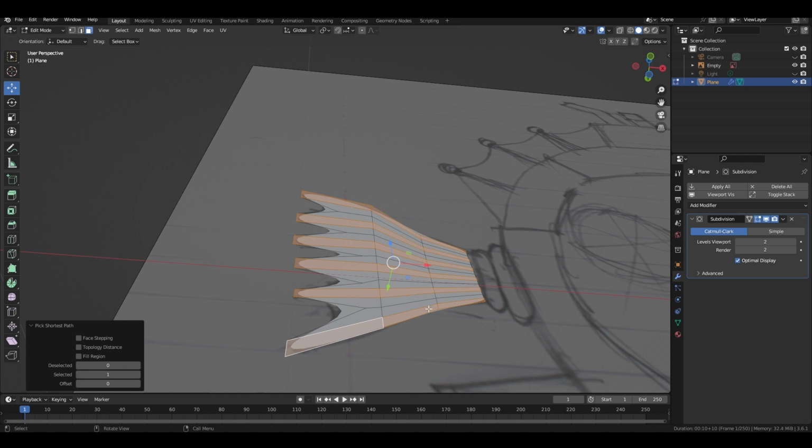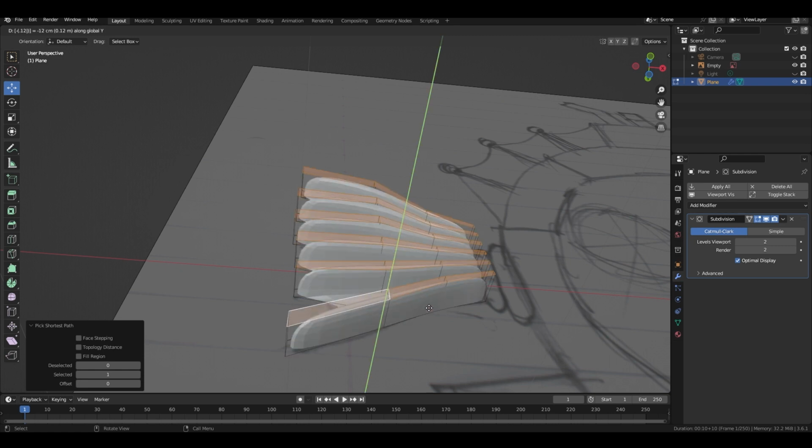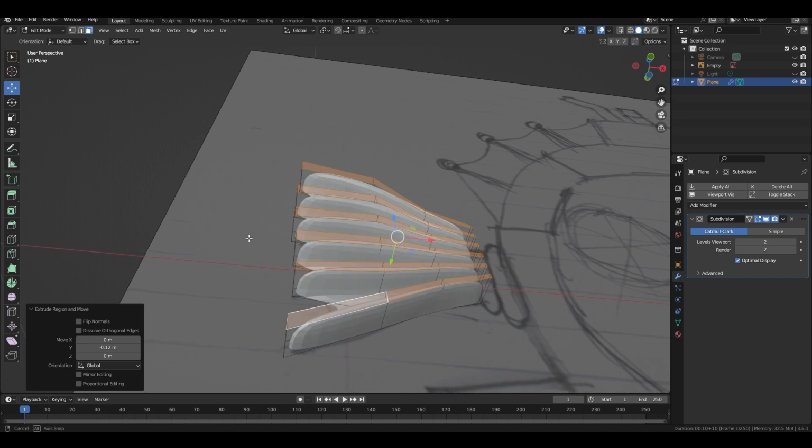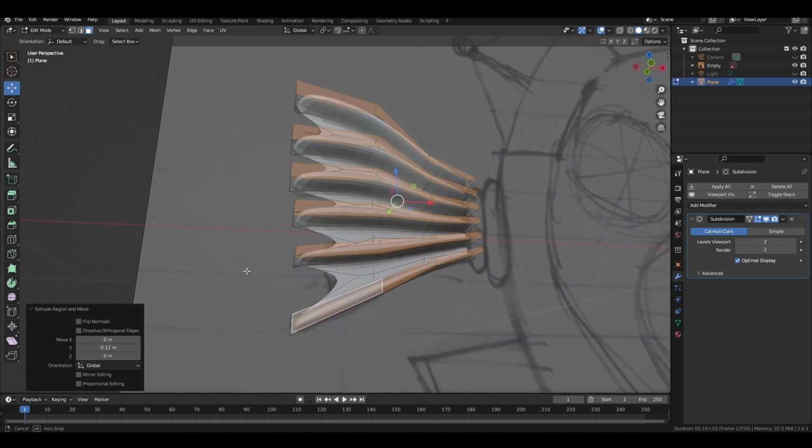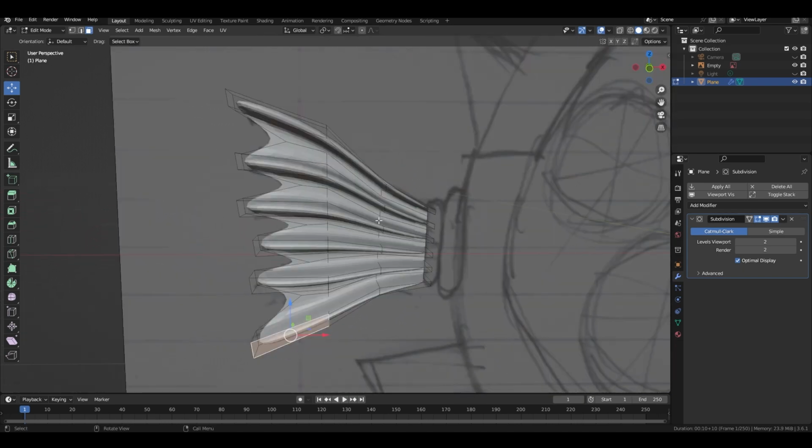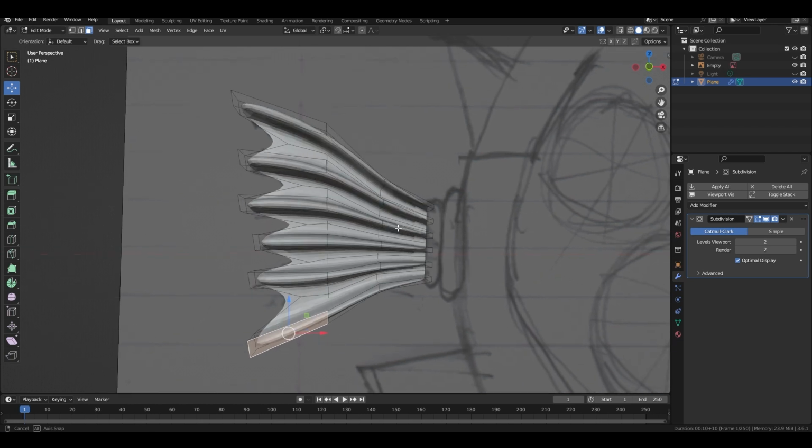So I'm going to extrude them on Y. So E for the extrude tool, Y for the direction, and negative 0.125 for the amount. And now you can see we've got those nice ribs like that. So let's do a little bit more work on the profile.